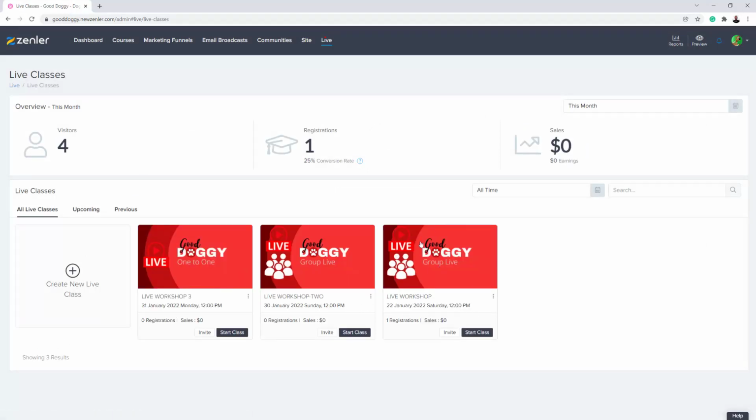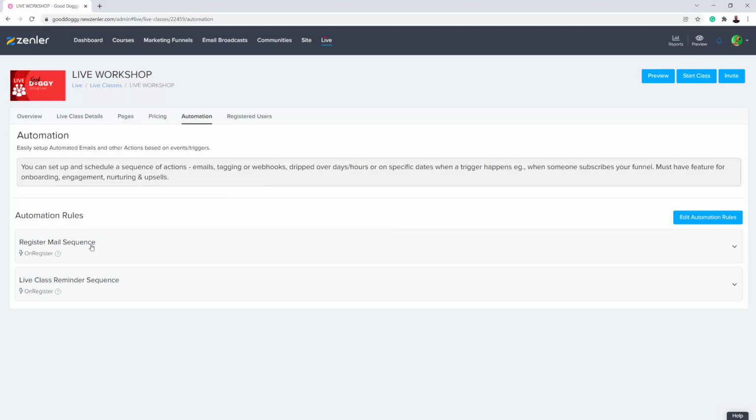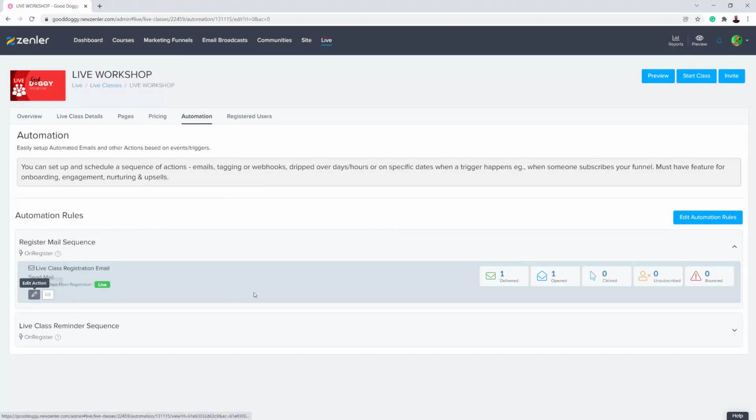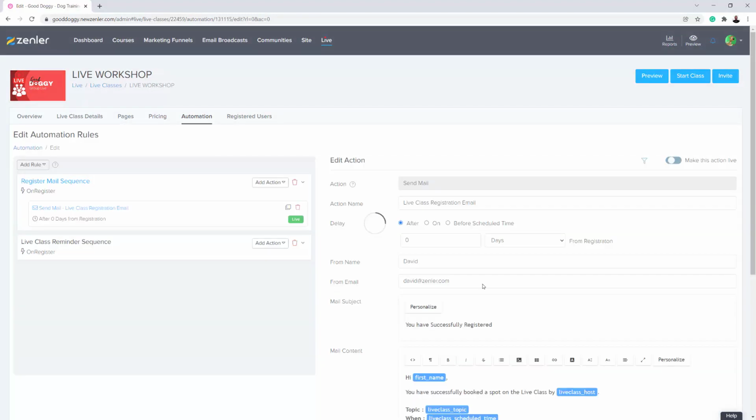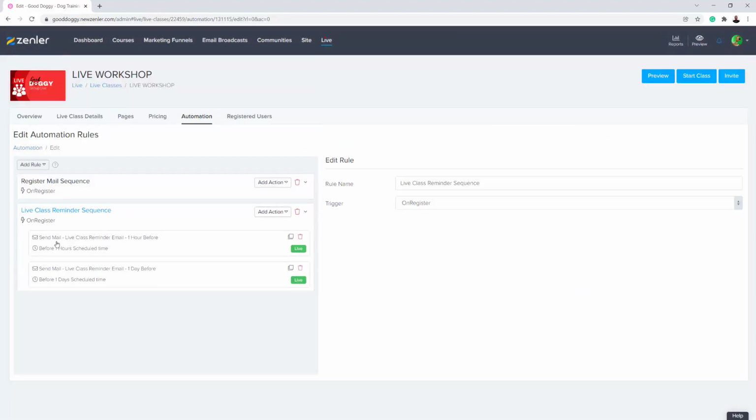So if I go to the Saturday, this is the one that we're booked on. If I go into this one here and we go to automations, the first email that you saw just then was this email, and that's flown out to me lovely, this email here. And then it will send another email out 1 hour before the scheduled time, and then 1 day before the scheduled time as well. So 1 day and then 1 hour before the scheduled time. So you set this up. Of course, you can add more actions in there as well. And that's how it works.